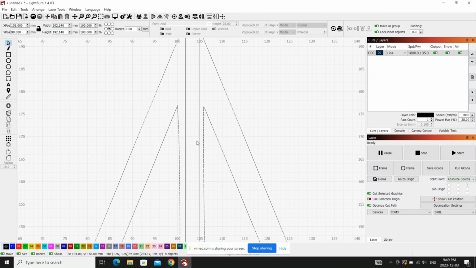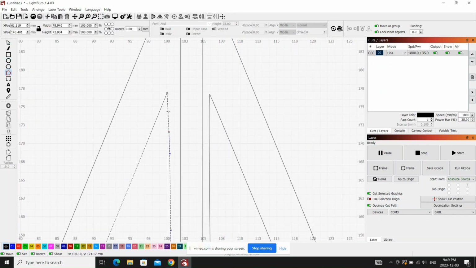So I also want to clean up some of these lines a little bit. So I'm going to ungroup this and then select everything and just convert to path. That's going to allow us to edit the nodes. So then come over here to our node editor tool. I'm going to click on this and just move these blocks a little bit just to make everything a little more symmetrical. Square up the lines, make it even on both sides.